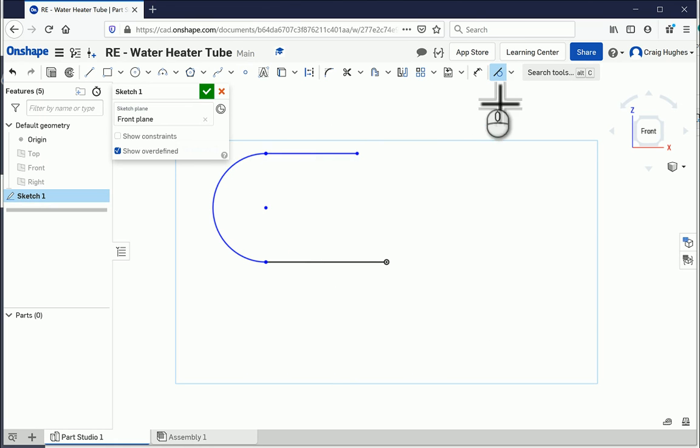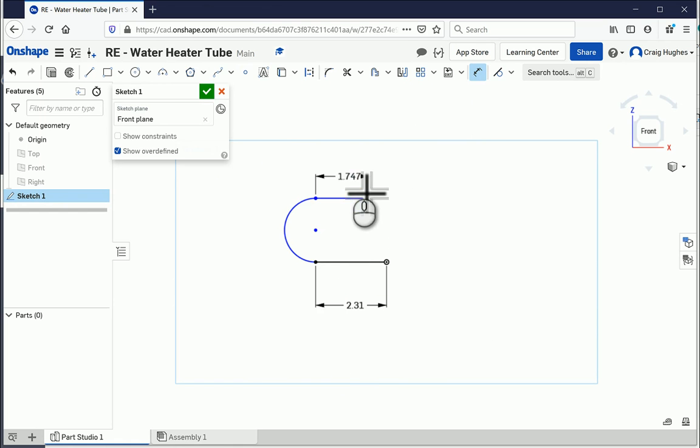Dimension. You can see the bottom line is going to be 2.31. The top line is going to have, in this case, we have a little tapered end there that is 0.25 in length. I'm going to omit that, so I'm going to take 2.06 minus 0.25 because that tapered end is going to be modeled in another operation.